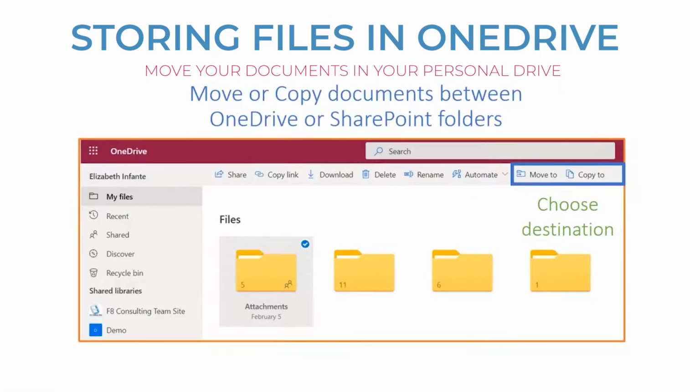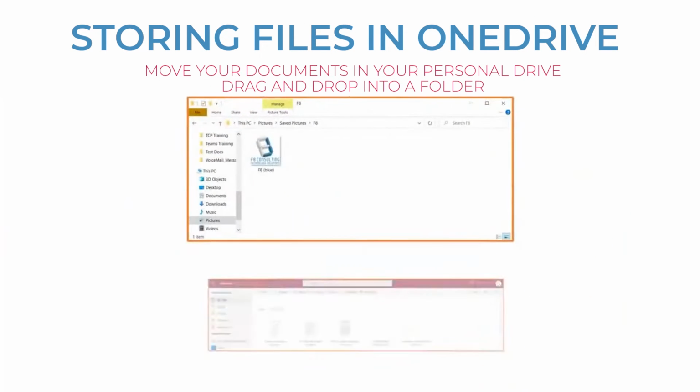It's just one way to move around the documents. You don't have to do it this way. You can do it through Teams, which is the way that we suggest you do it. But if you're in OneDrive and you just want to quickly move around a document, you can do it this way. The second way is to drag and drop into a folder.